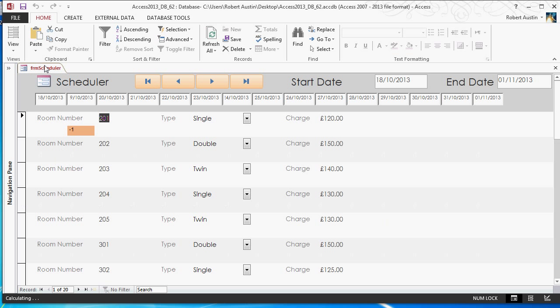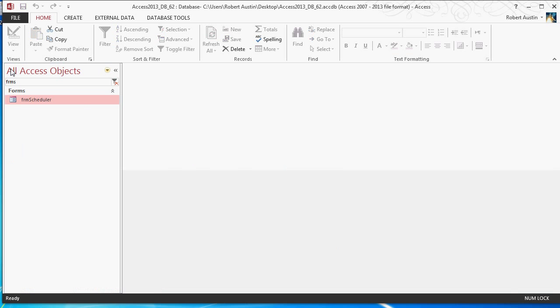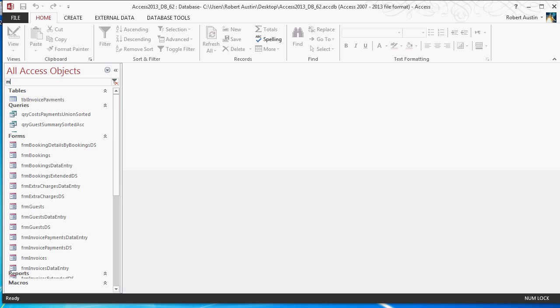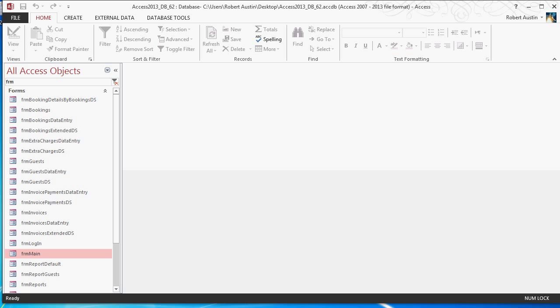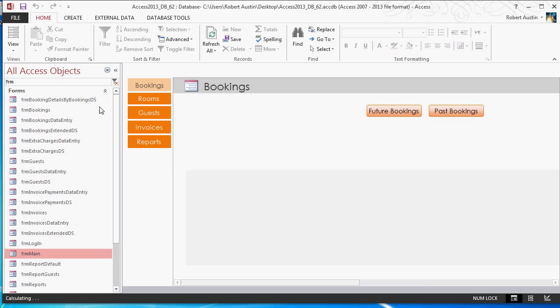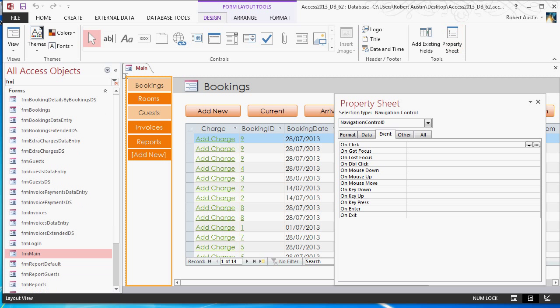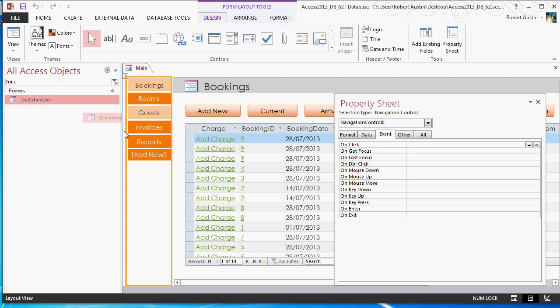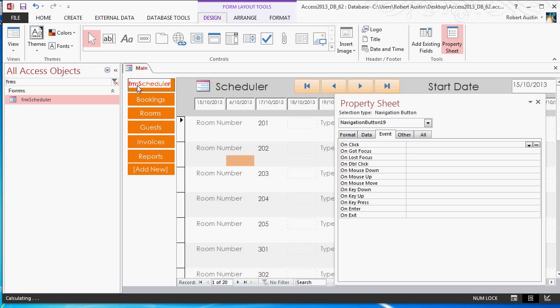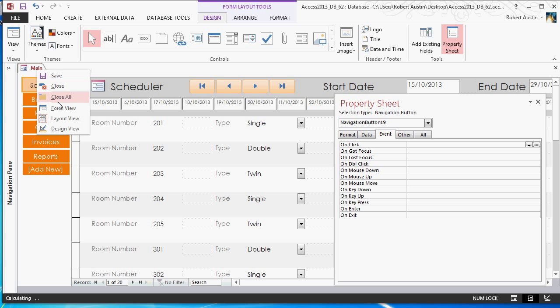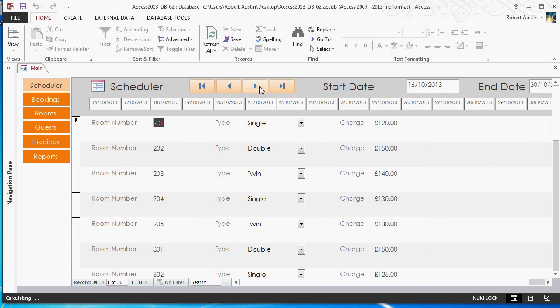Okay, so that's the form scheduler. So I think that's okay. So what we're going to do is just drop that into the main form. So we want form main. Let's change that to layout view, and then we want form scheduler, and we're just going to drop that, and let's put it right at the start. Get rid of that. Save that, form view. There's a scheduler.